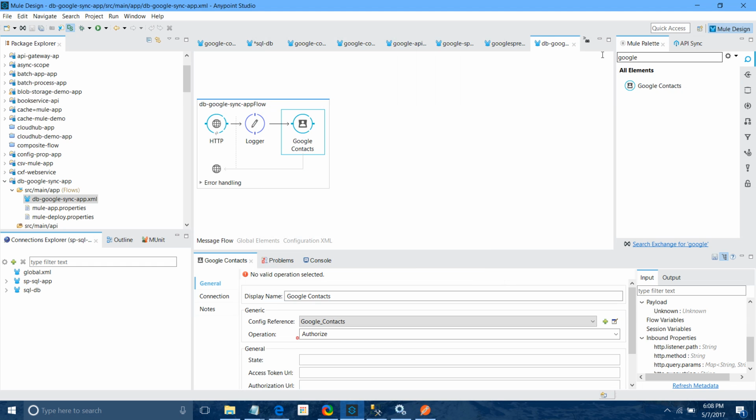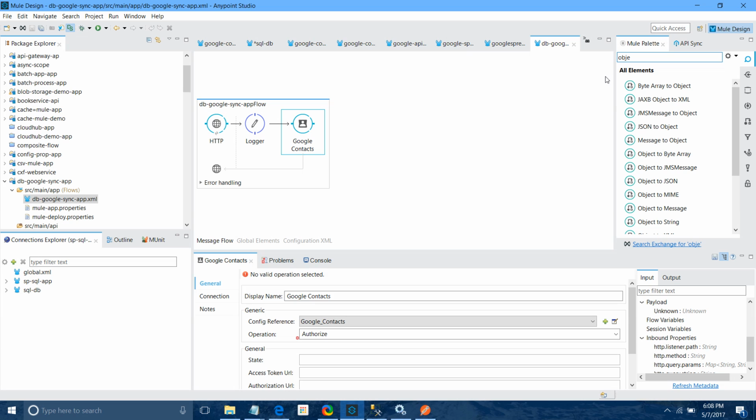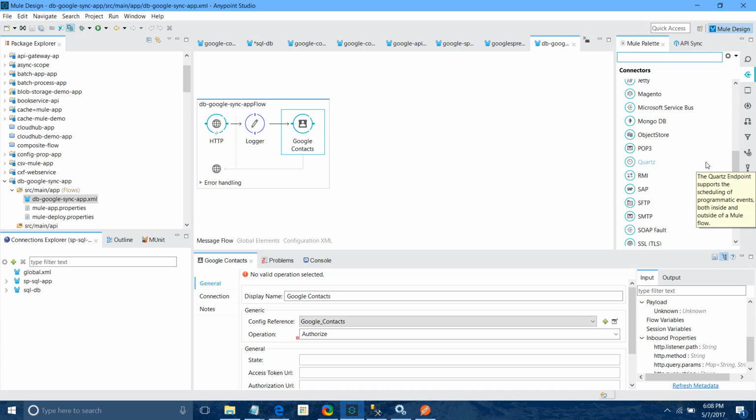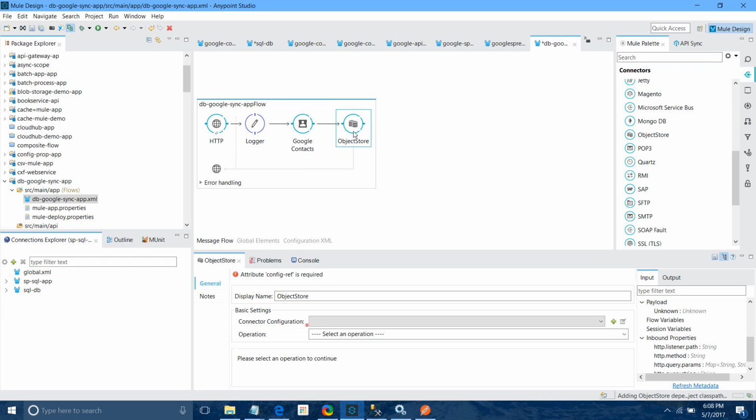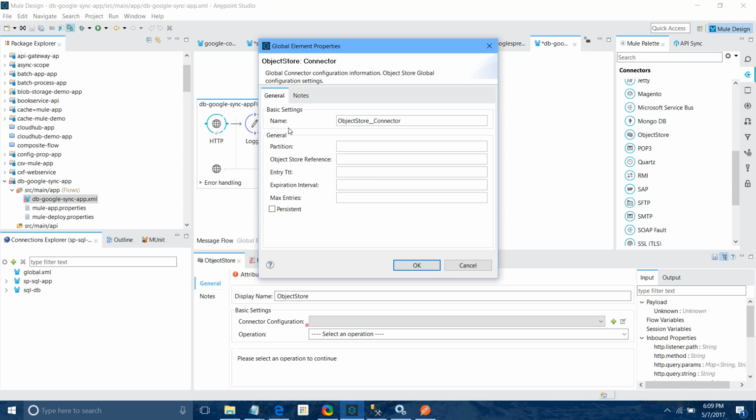I put one object store to store our token ID. Let me find the object store. This is my object store. Here I will select the operation. First I will create a connector configuration. I will give the partition name equal to contacts. I will give an expiration interval, I can give around 36,000.